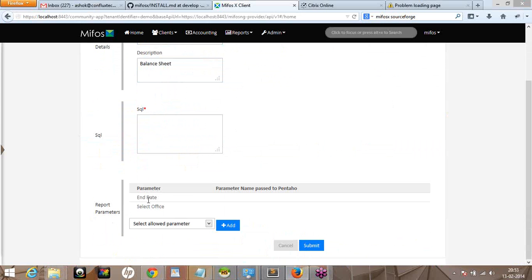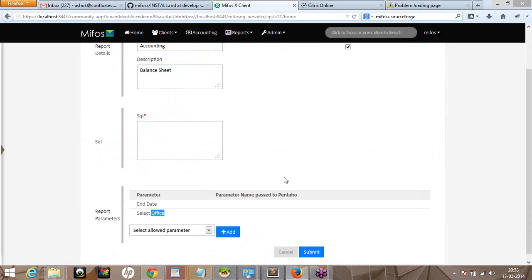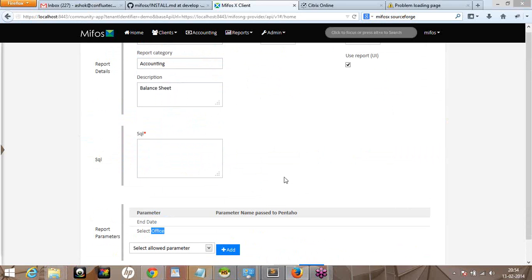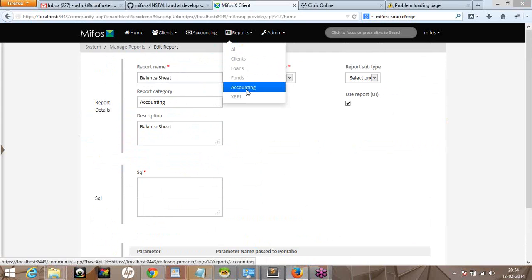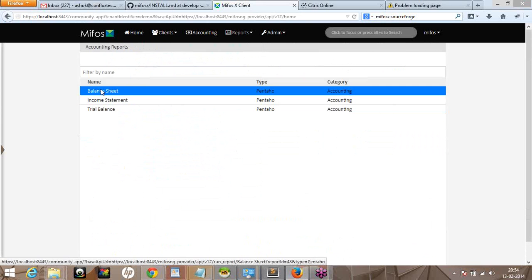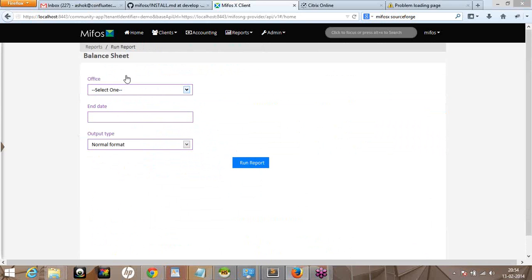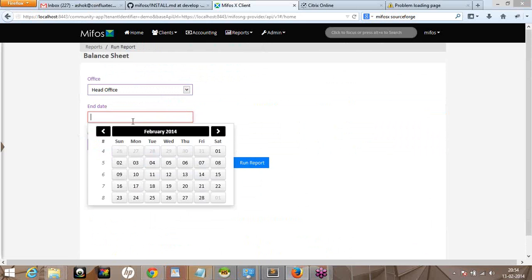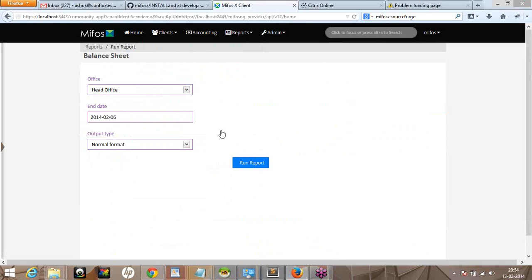You have to define here the parameters you are passing to the report. Then you are all set, and go back to the report. This is the accounting report. If you click on balance sheet, it will again show you the two parameters we have added, office and end date. The office is head office, and for end date you select a date. The balance sheet is generated up to this date.